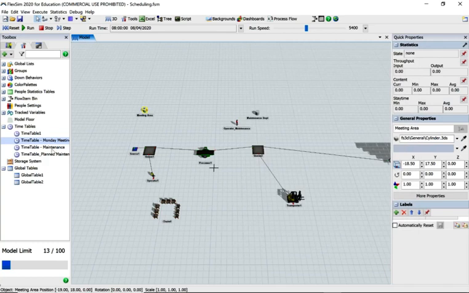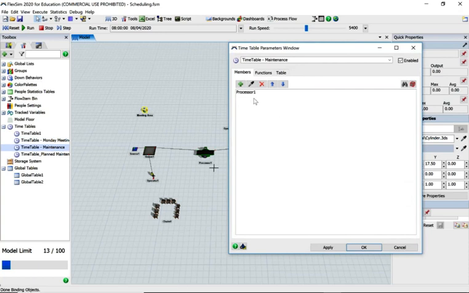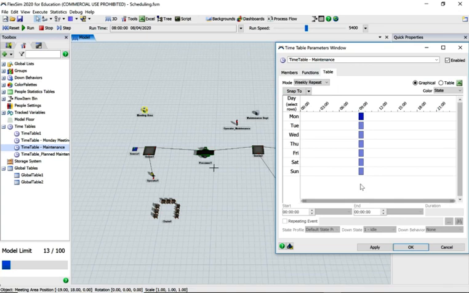So that's the first one. So this is going to a meeting. The maintenance is a processor. So I want this to basically break down, or stop working, should I say. And I want that to stop working at the same time.